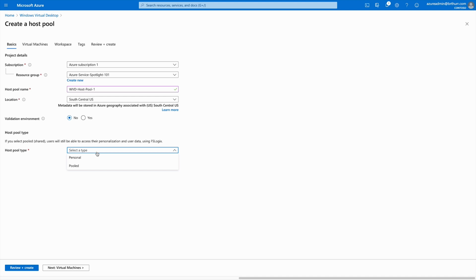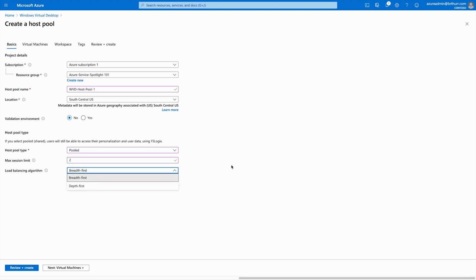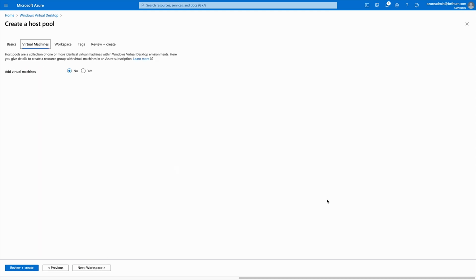We have personal versus pooled. I'm going to select pooled. And then we can do a session limit for our users. So our maximum number of users in this demo will be 2. And then our load balancing algorithm. Breadth first means they'll be distributed across the virtual machines in our environment. Depth first means that Windows Virtual Desktop will take a look at the session host with the least number of connections and assign our user to it. I'm going to choose breadth first, and next we'll head to our virtual machines.